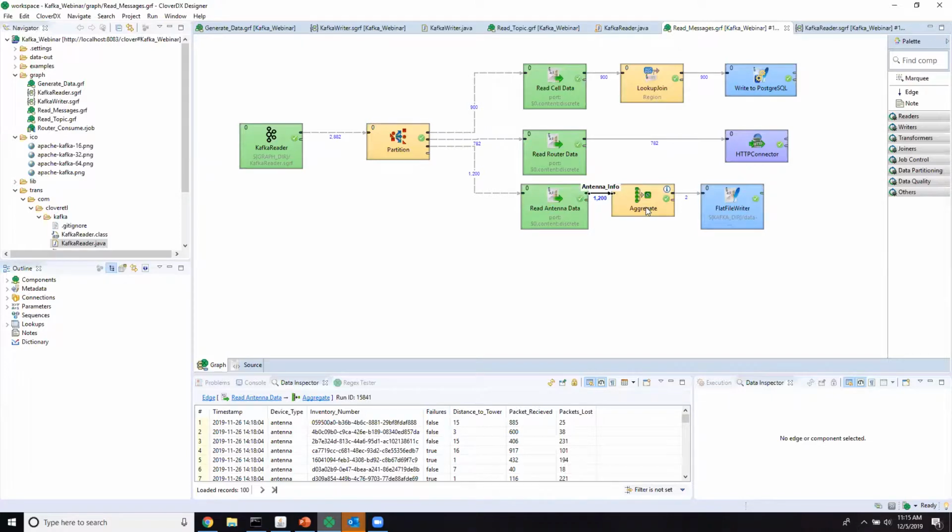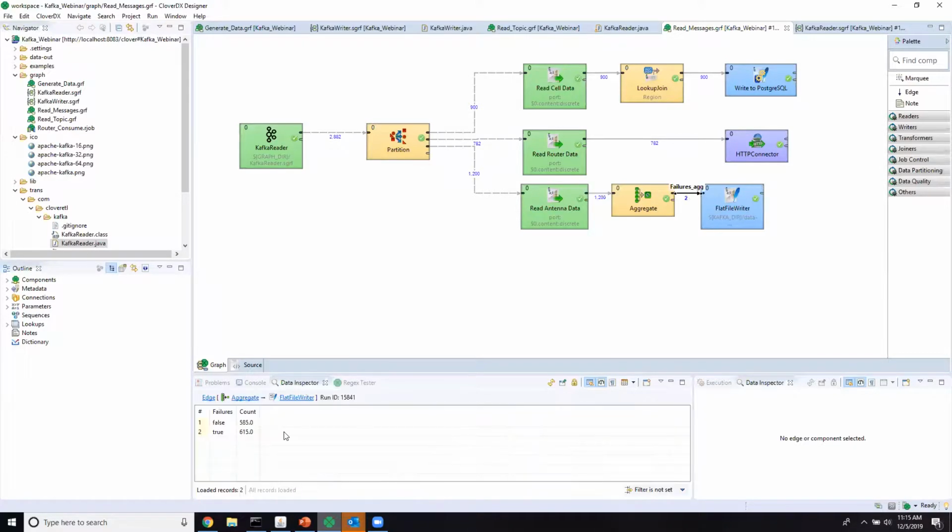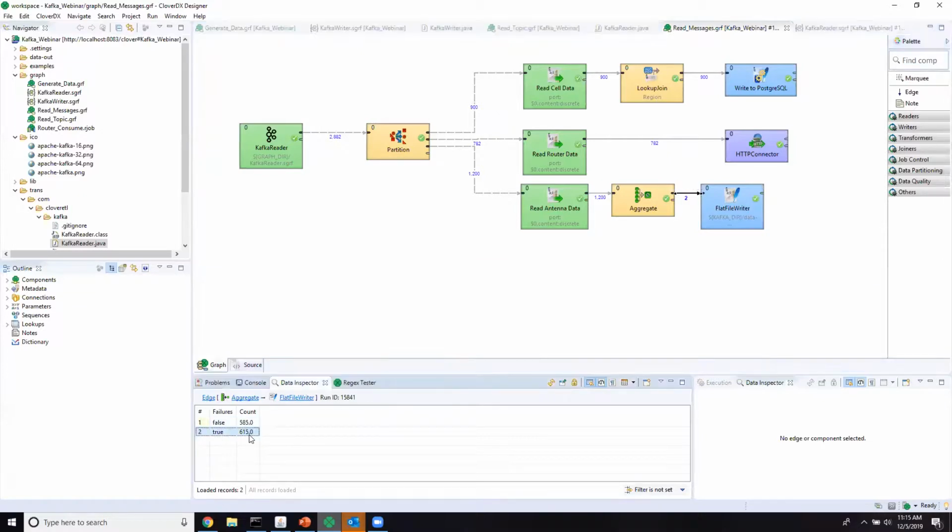So I'm going to use a simple aggregation component to just tell me how many failed and how many didn't fail. So here you can see 615 did fail and 585 did not fail. That's just a quick little example to show you guys the sort of things that you can do with Kafka in CloverDX. We're actually flexible in that you can create these components and really run your traditional ETL processes, the sorts of things that you're used to, very quickly to keep up with the amount of data that's being pushed to these different queues.